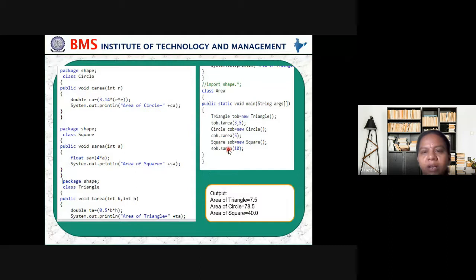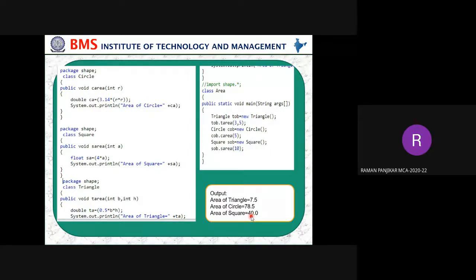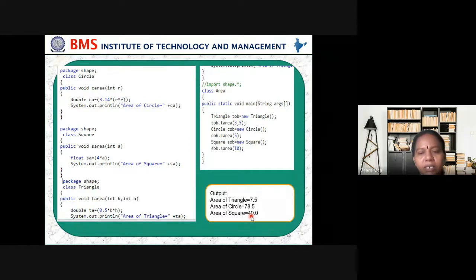In the same way, the area of a square. What was the value we are passing? 10. So 4 into 10 is how much? 40. The square is A square. Yes, that's what these three values we are doing.